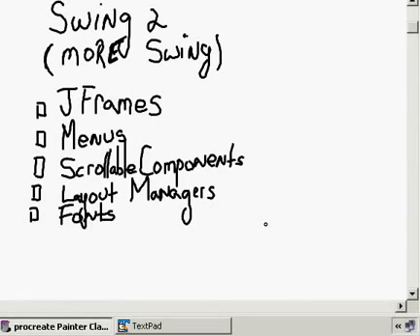And what we're going to start off doing is just have a nice little quick review about JFrames as well as events. Then what we're going to do is talk about how to add menus to a frame, put on scrolling bars and scrollable components. I want to show you some other type of layout managers.